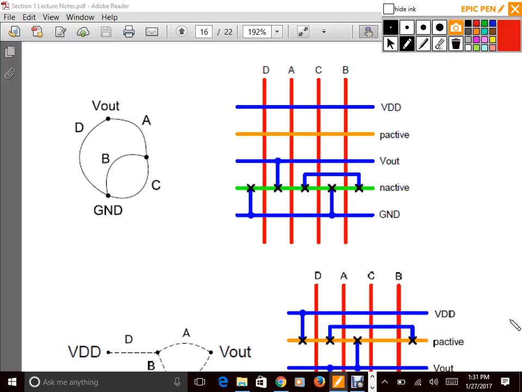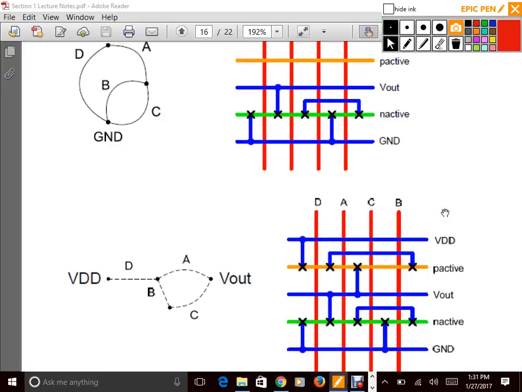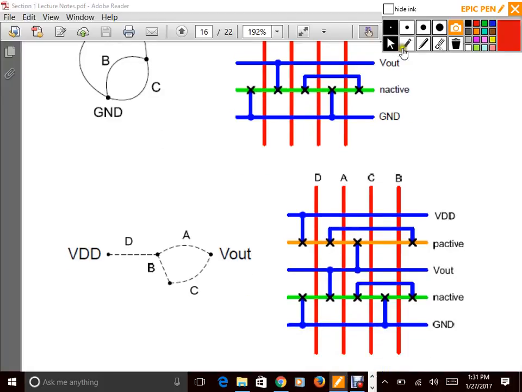Does that make sense? Does anyone have any questions on this? So for pull up, what we can do is it has to go through the D transistor to start, right? So at one point it has to go through the D transistor. So the easiest way to do this is, the first thing I'm going to do is go through the D transistor.